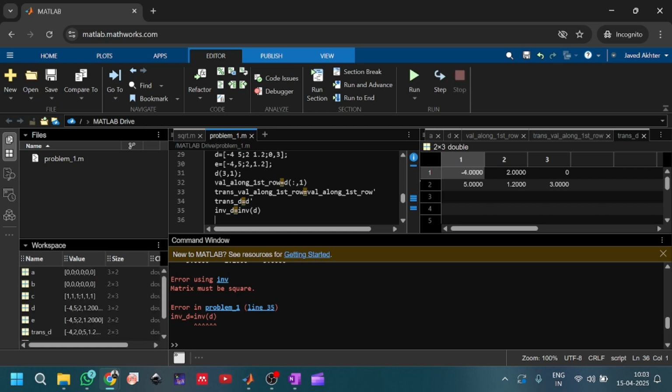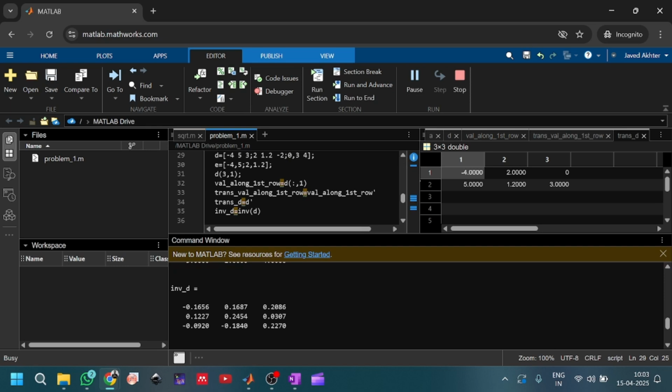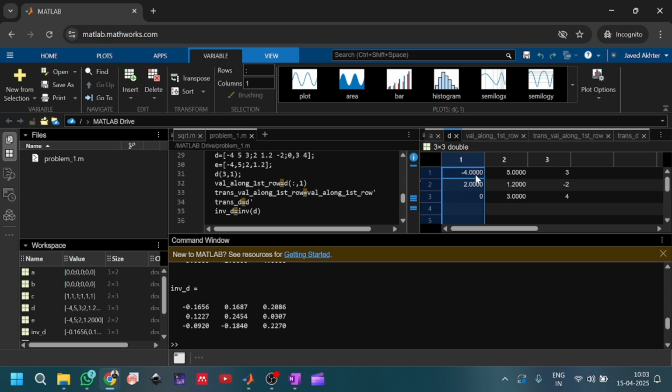For an inverse matrix, we know that the matrix should be square, but D is a 3 comma 2. So what we can do is make it square. Let me increase the number, minus 2, and put it here 4. Now run it. You can see that the inverse has been created. This is our updated matrix, which is a square matrix. For inverse, you have to have a square matrix. This is a 3 comma 3 square matrix, and from that you can create the transpose.